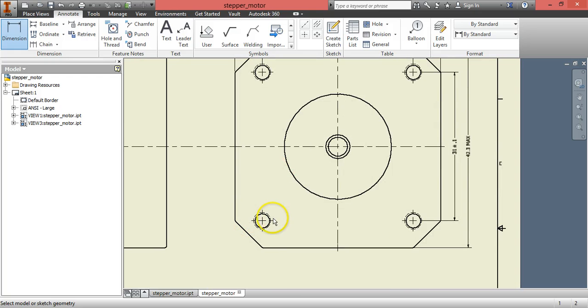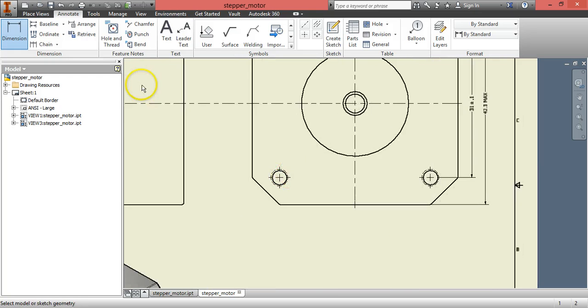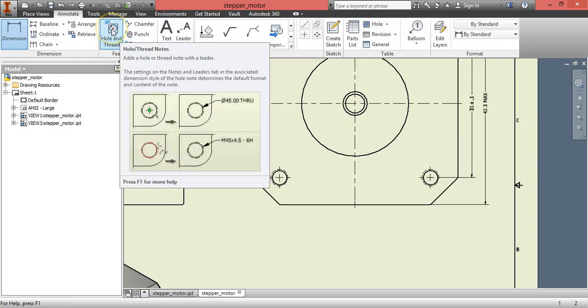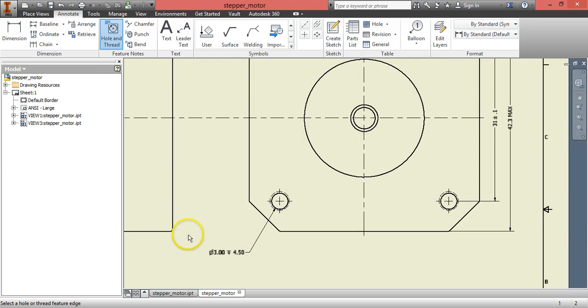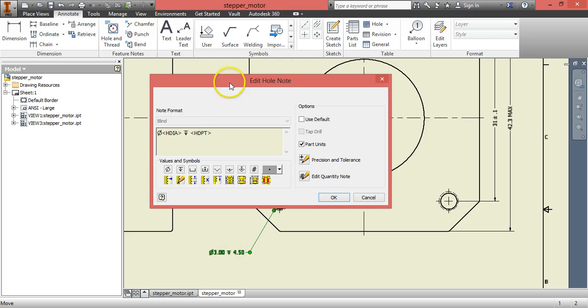We can go and add the hole specification. There's actually a tool dedicated to the hole and thread notes. So we'll click on that. We'll go down here and select this hole, and we'll drag the leader down and click it. As you can see, it now says the diameter is 3 millimeters, and the depth is 4.5 millimeters. So we're going to hit OK, and then we're going to double click on this, and this is going to bring up the Edit Hole Note dialog.